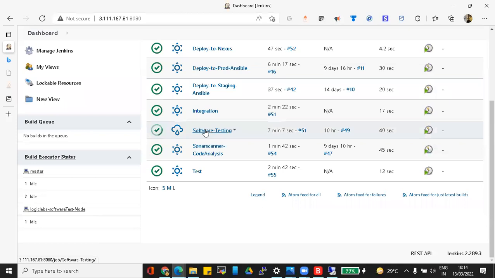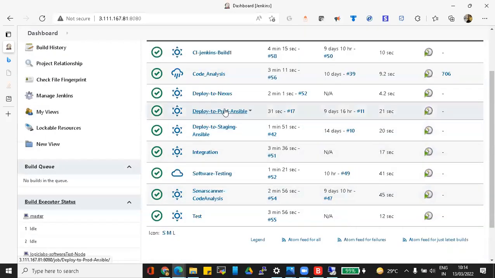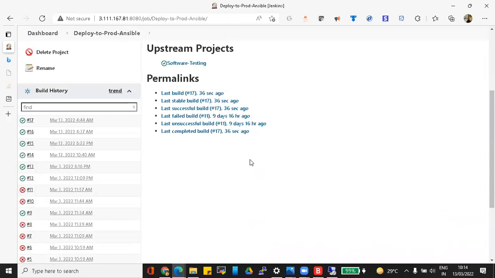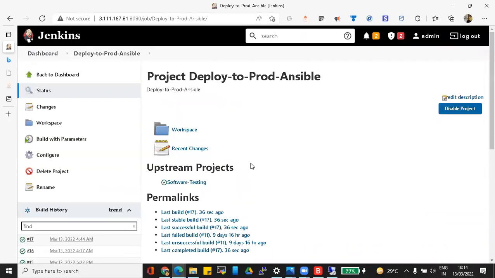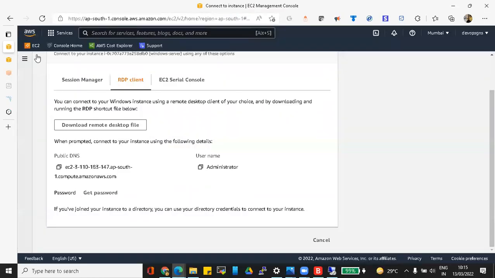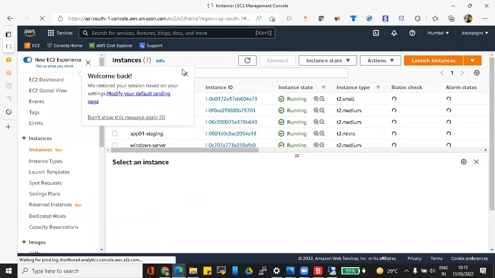After the software test case testing is completed, it would proceed to the deploy to prod Ansible. And what is the production? Prod means the production server. So let's manually log into the production server and see whether the web application is visible or not. How do we check that? Go to the public IP of our production server and access it.